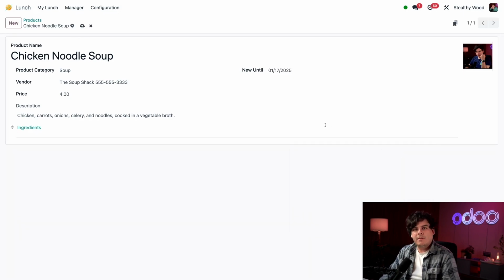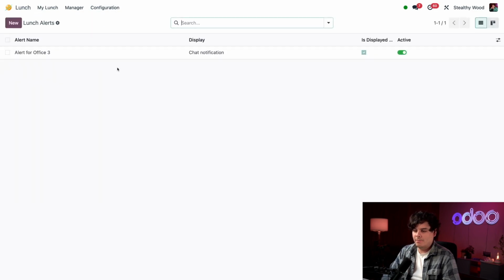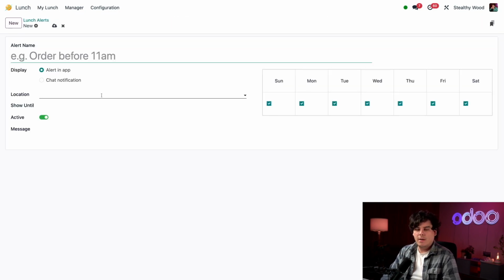Now, I want to share the good news about our new soup. So thankfully, we have an alerts dashboard where I can actually make and manage my alert section. So I'm going to head over to configuration, and this time we're going to select alerts at the very bottom. Okay, this alert is going to be about the new items. So to make an alert, we're going to select new in the top left corner, and it's going to be new soup available.